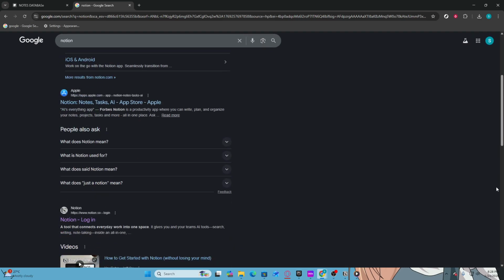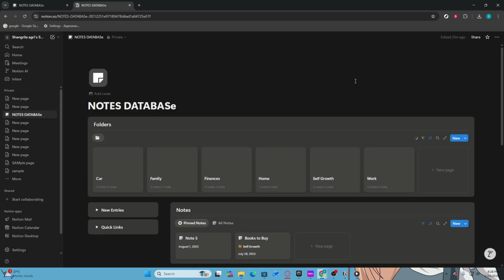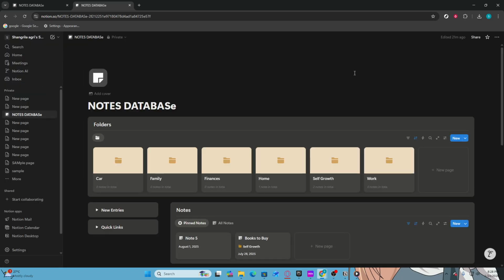This action will display various search results related to Notion, including links to the official site. Click on the Notion link to go to the official website. If you are not logged in, you will need to enter your credentials to access your Notion account. This step is essential to reach your databases for export.